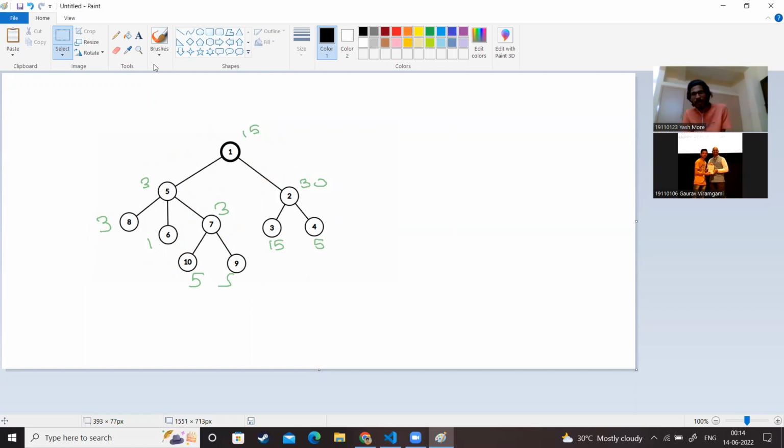Let's start with some observations. If I want to remove a vertex, vertex number 7, I will have to remove its parent. So basically, if you want to remove a vertex, you'll have to remove its parent also.